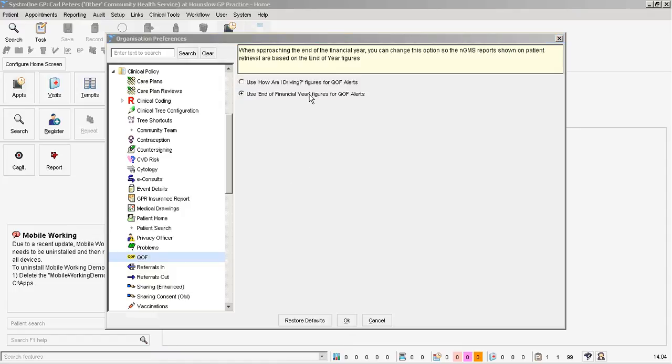Now this will change the date that the QoF alerts are based on so that you can get a more accurate reflection of the work that needs doing by the 31st of March. Now this will affect the QoF alerts in the patient's home screen on the right hand side of the patient record, and also at the appointment booking stage on the right hand side as well.